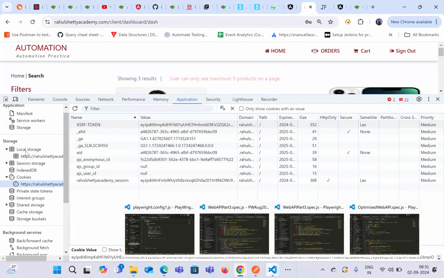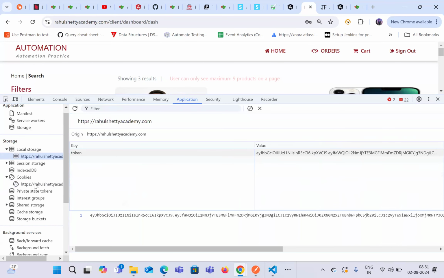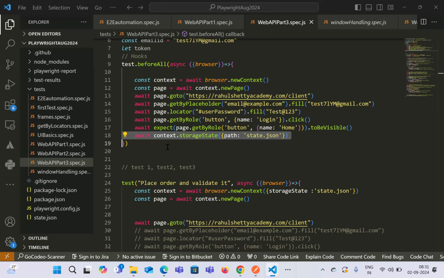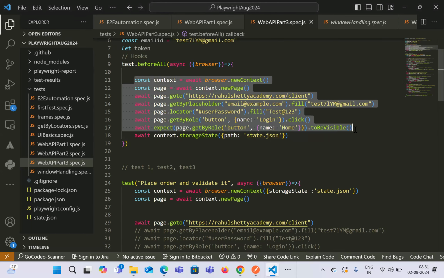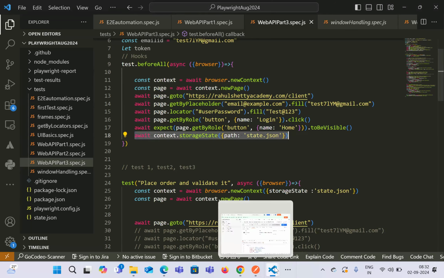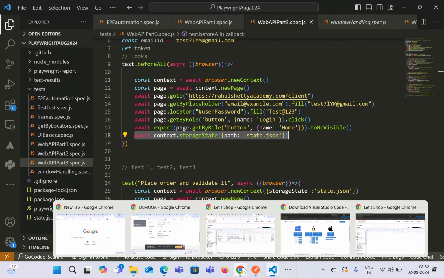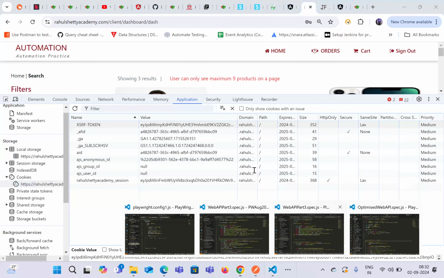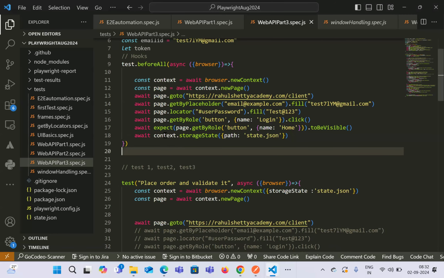If we have to set both local storage and cookies value, that we are trying to do using a context over here. So what did we do? We have normally logged into the application, and then we are trying to get the complete value of the storage. So whatever value it is trying to set inside local storage and cookies, we are trying to get using a context.